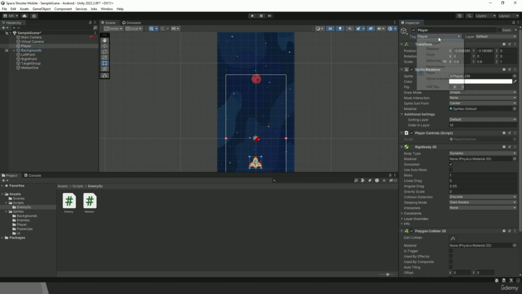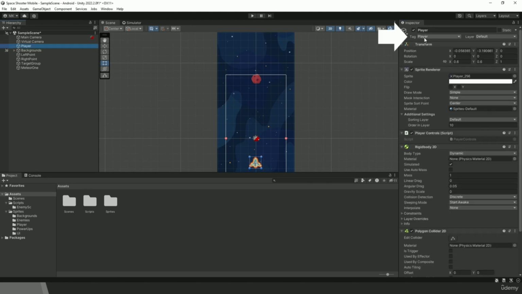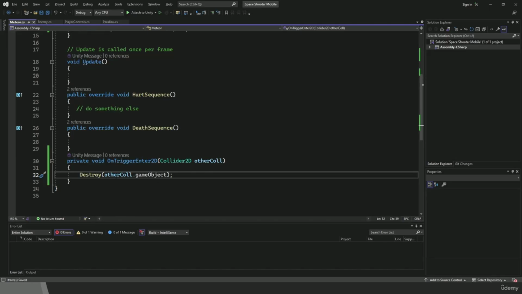Of course, you can create a new tag here. Just click on the plus button. I will not do it now. Just make sure that the tag player or whatever you use is selected.